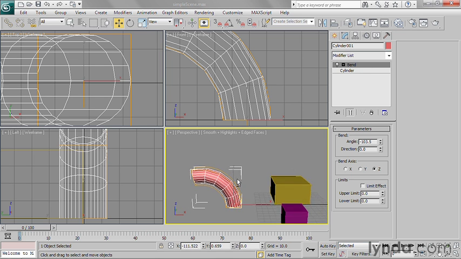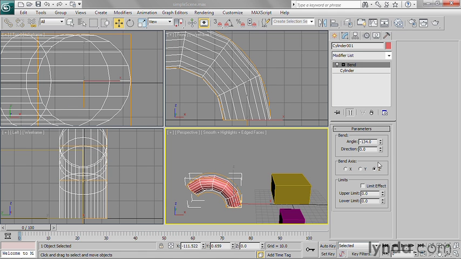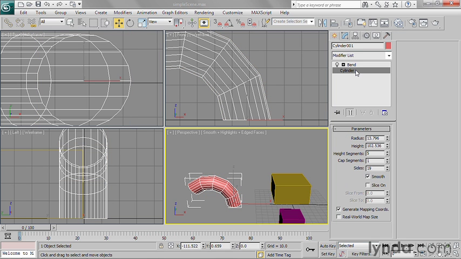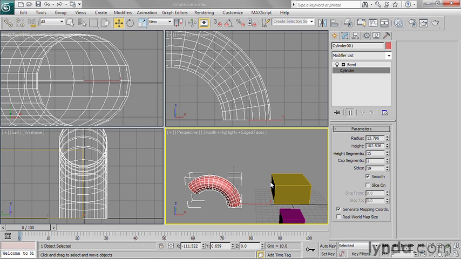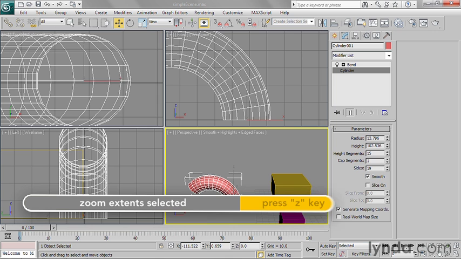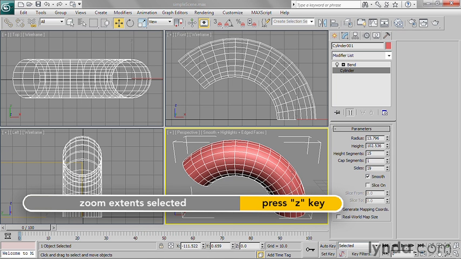Notice that because I don't have very many segments in the height of the cylinder, it's looking kind of angular. If I wanted to see a softer bend, I'd actually need to increase the number of segments on the cylinder. And the Modify panel gives me the ability to do that by simply clicking on the cylinder in the modifier stack and adjusting these parameters, such as the number of height segments. So as I increase that, you can see we're getting a nice smoother result. I'll press the Z key to zoom in on that a little bit better.